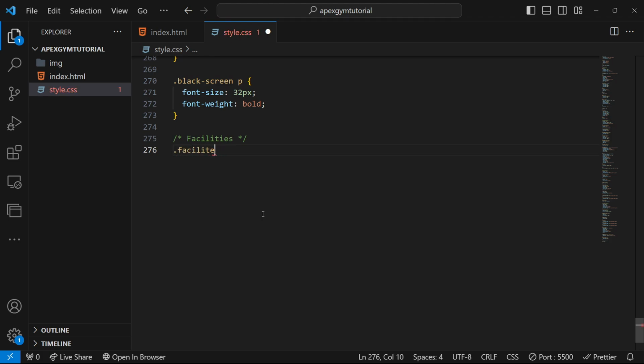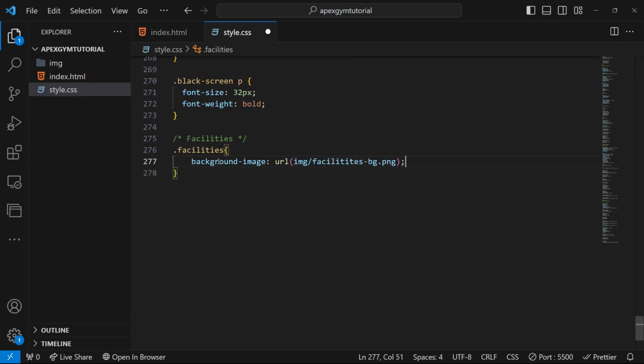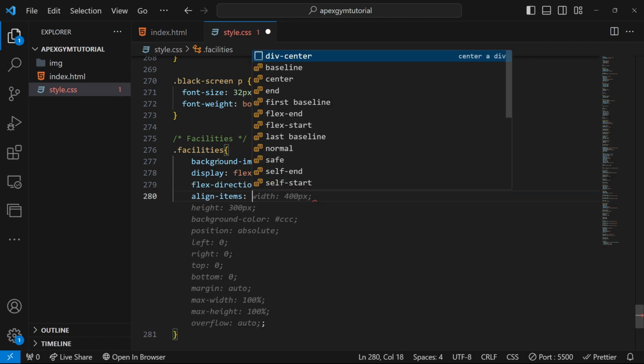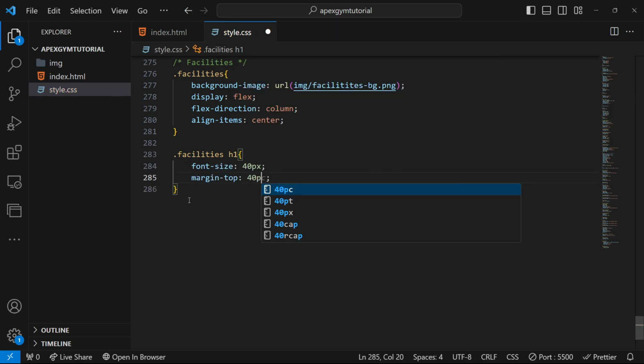Facilities class, is that the right spelling? Facilities, yeah, with a background image of facilities-bg.jpg, and a display of flex and a flex direction of column, align items center, and the h1 on the facilities will have a font size of 40 pixels, a margin top 40 pixels, and a margin bottom 40 pixels.